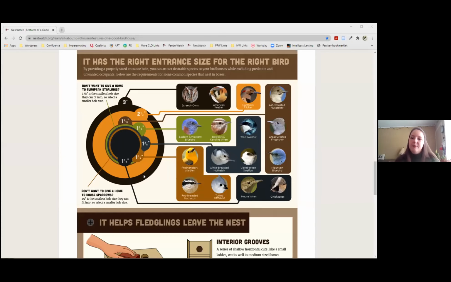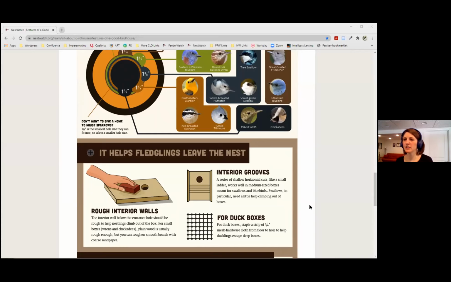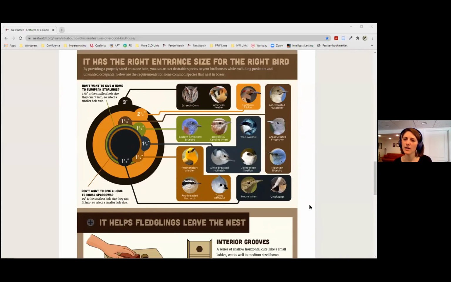Could you just briefly mention why we might want to discourage starlings and house sparrows? Some people might not know about those species. Yeah, sorry. No, it's okay.